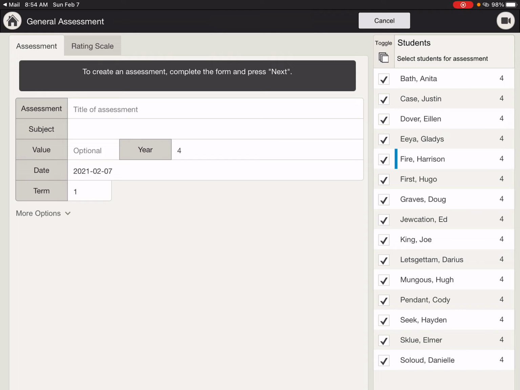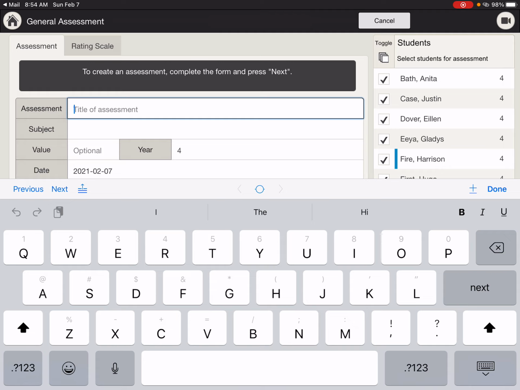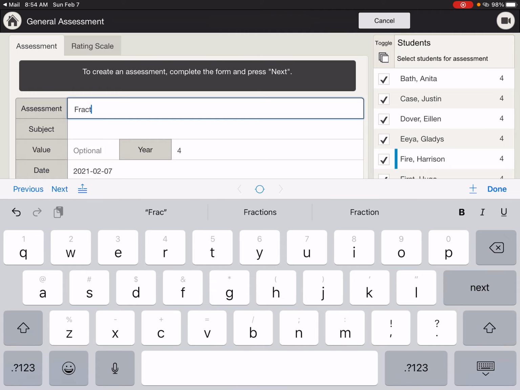So you've already tapped general assessments, and so here to complete this, you just basically put in an assessment title here. So I'm just going to call this fractions. Could be maybe equivalent fractions. I'll just put fractions for now.